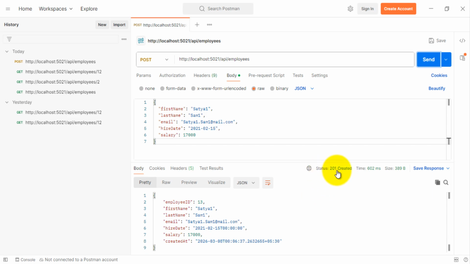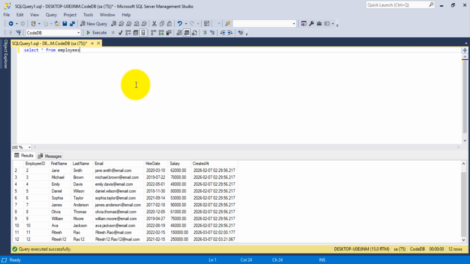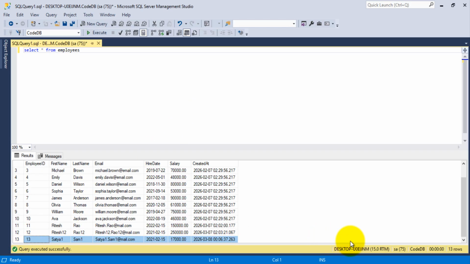So see here, the 201 response status is Created. Now I can see the newly created data whose employee ID equals 13. So here I'll execute this, refresh my select star from employees. Before that you can notice I had 12 rows, now it will be 13 rows, right? So see here, I can see the employee ID 13, right?